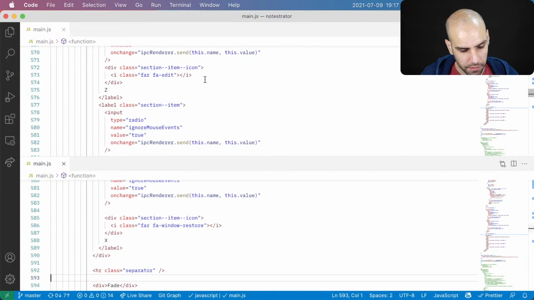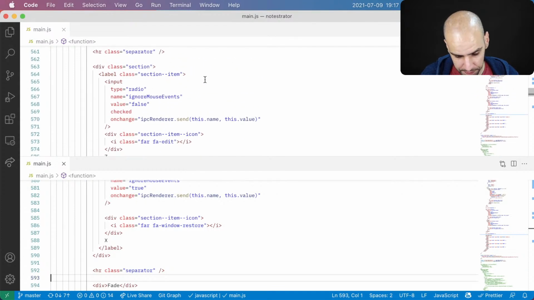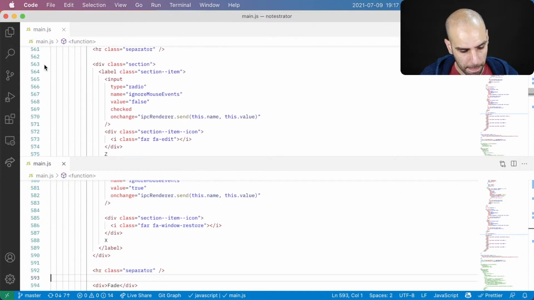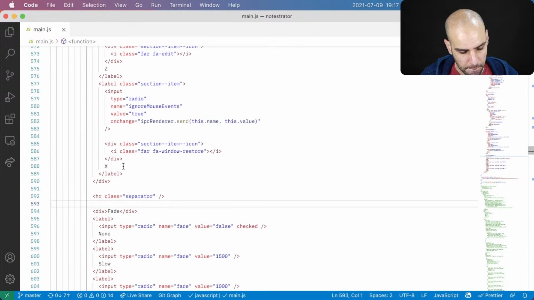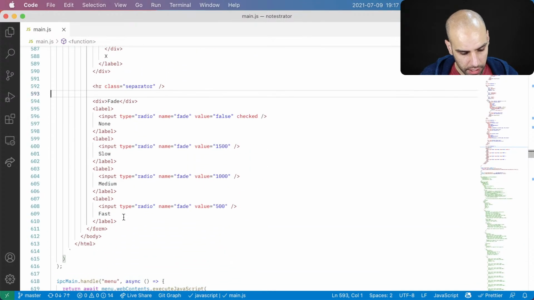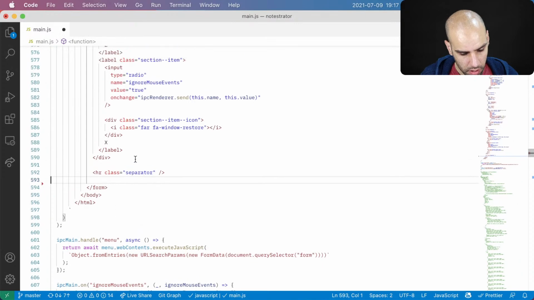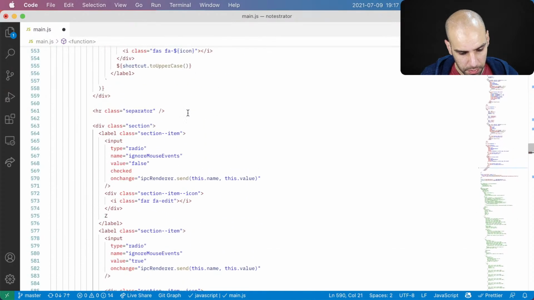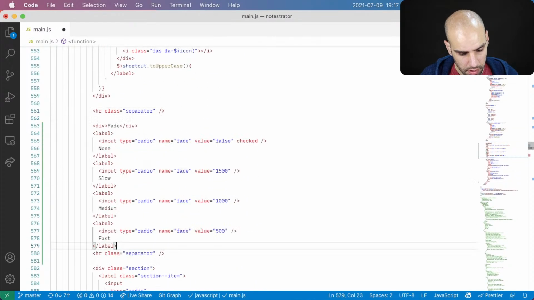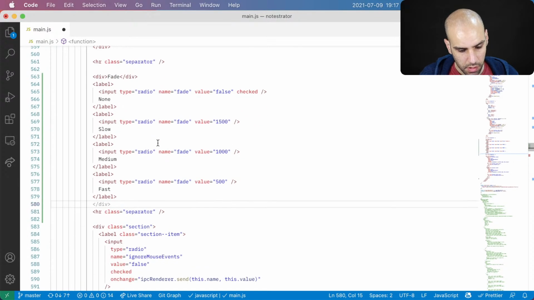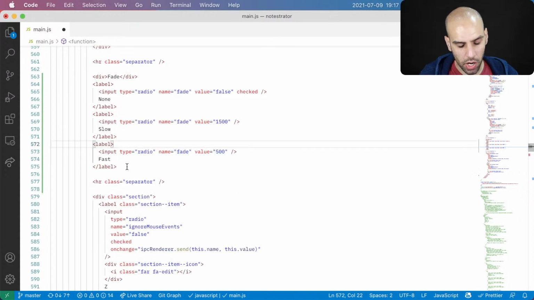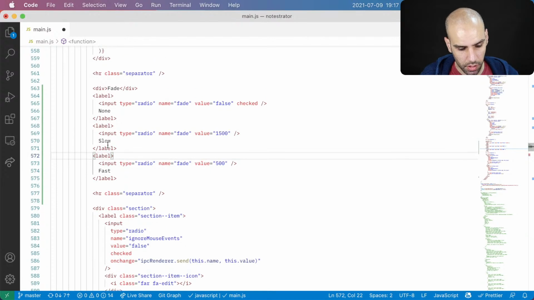How are we going to do the fade? Yeah, I'm going to get the fade section and move it up. And maybe we want just no fade, slow fade, fast fade. So we only have 3 options. I guess it will be in this order.